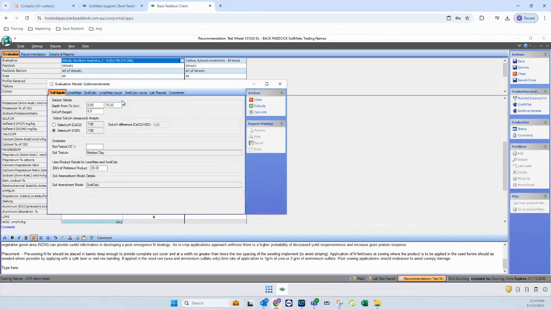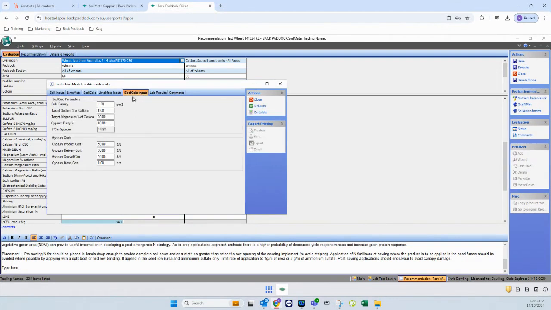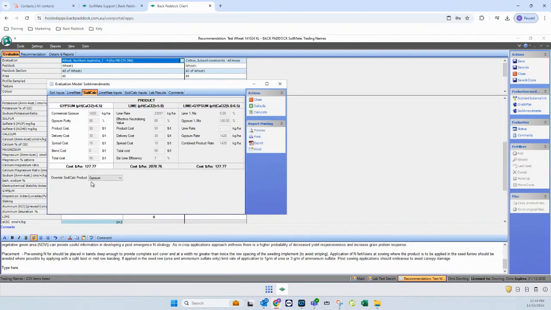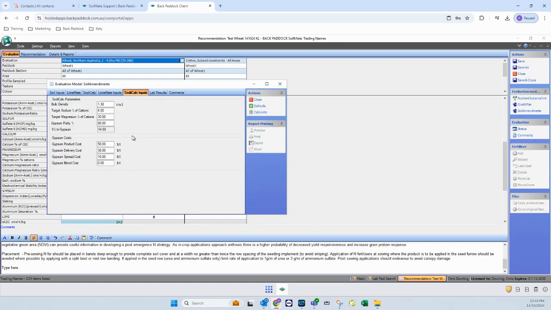So back in soil amendments, I'm going to look at SodiCalc inputs here. And this is where you get to work through that. So the bulk density is 1.3. Your target sodium here is 6, magnesium 30, gypsum purity of 80, and that's why it's calculated the required rate as it has, the 1420. So you can adjust those SodiCalc inputs, hit calculate and close, and it will adjust those figures for you.